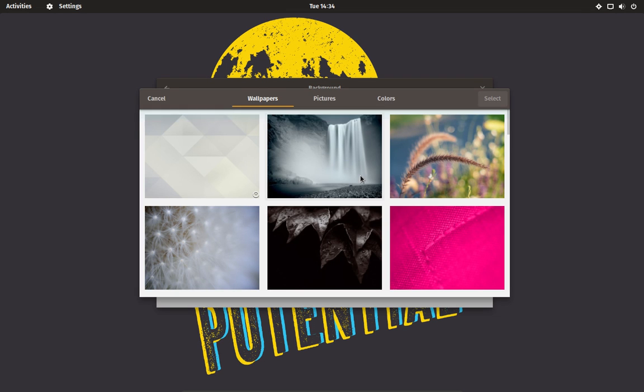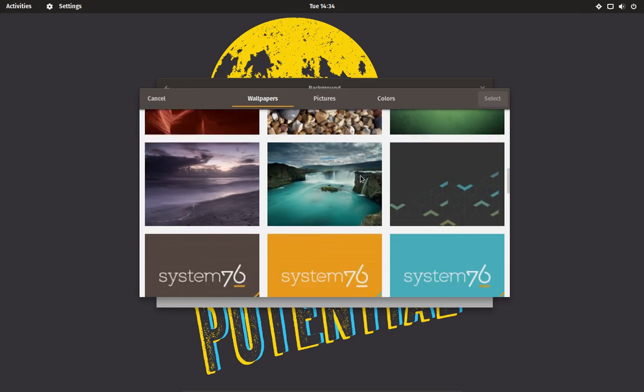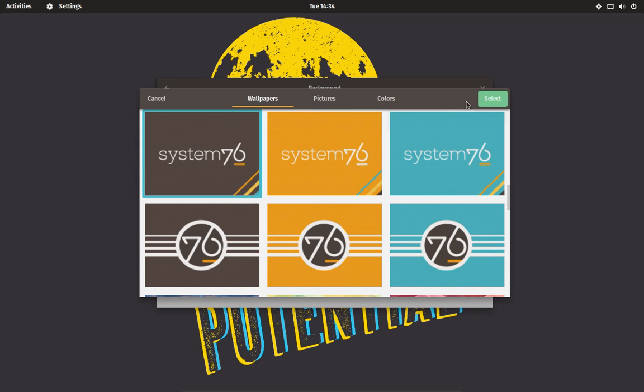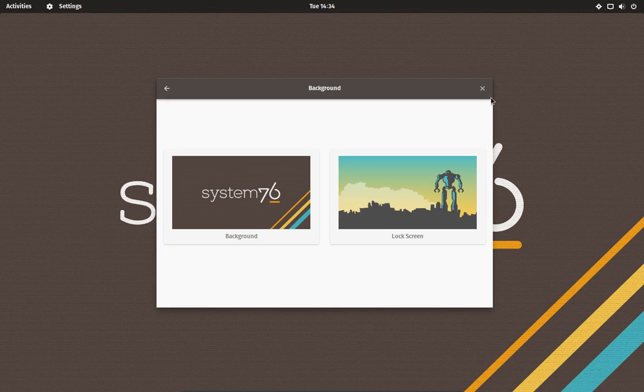I don't know. Hold on. Let's get into... This is the one I liked before. We'll go with that. System76's logo.